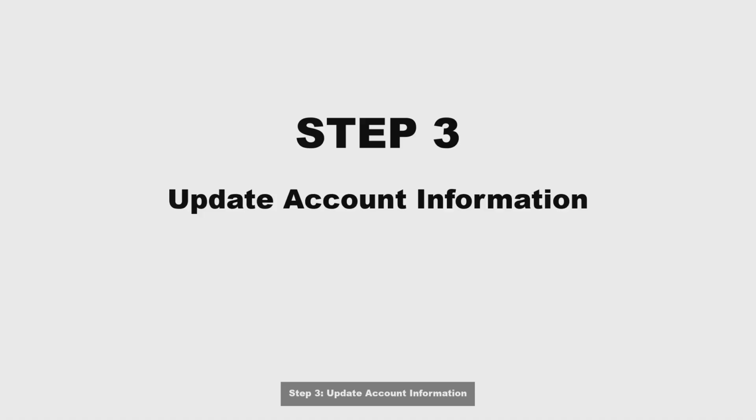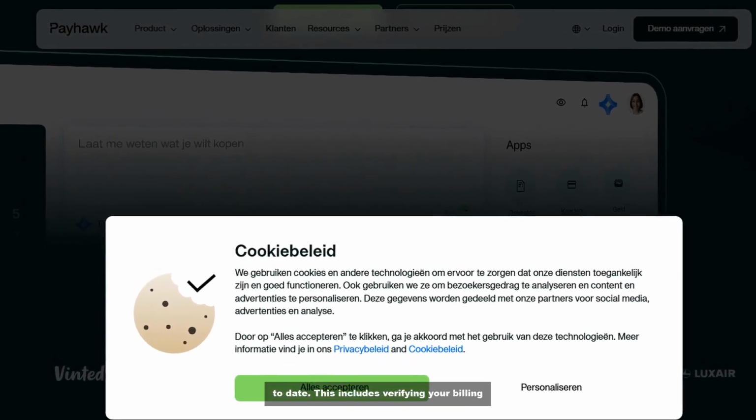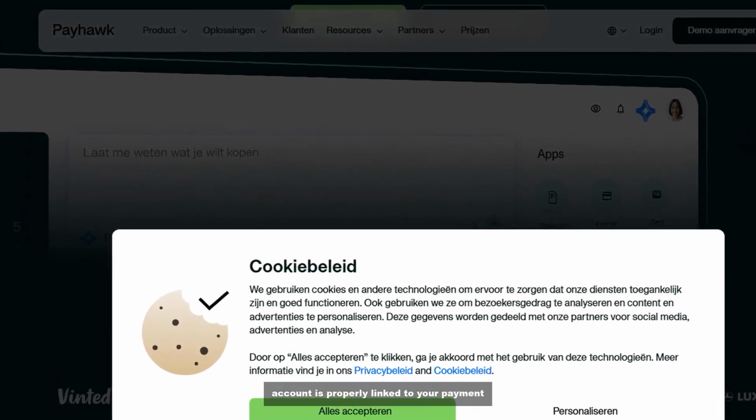Step 3. Update account information. Make sure that your account information is up to date. This includes verifying your billing address and ensuring that your Payhawk account is properly linked to your payment method.